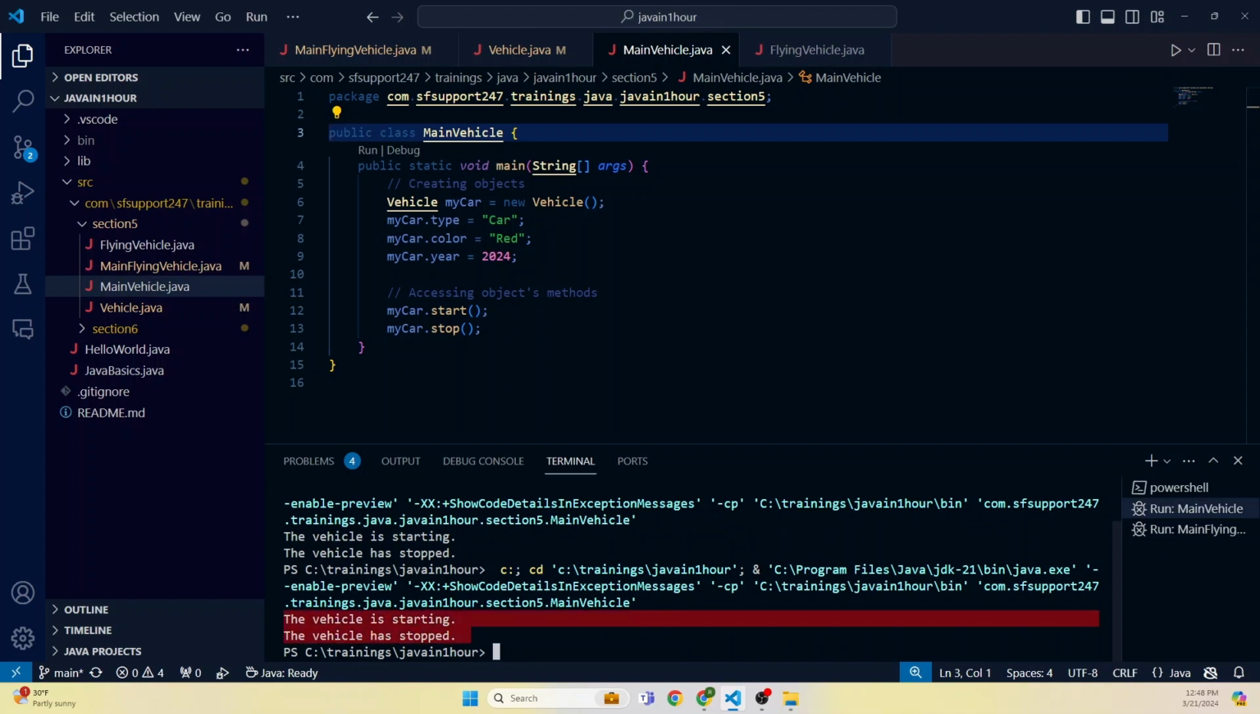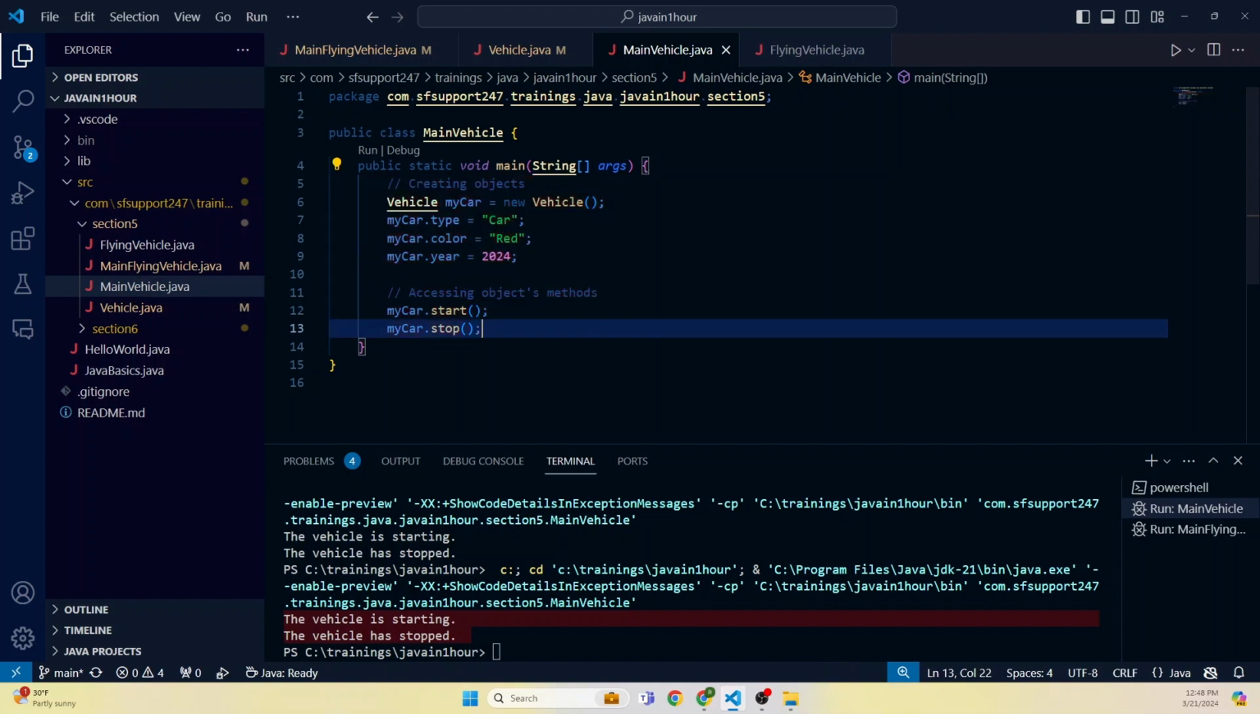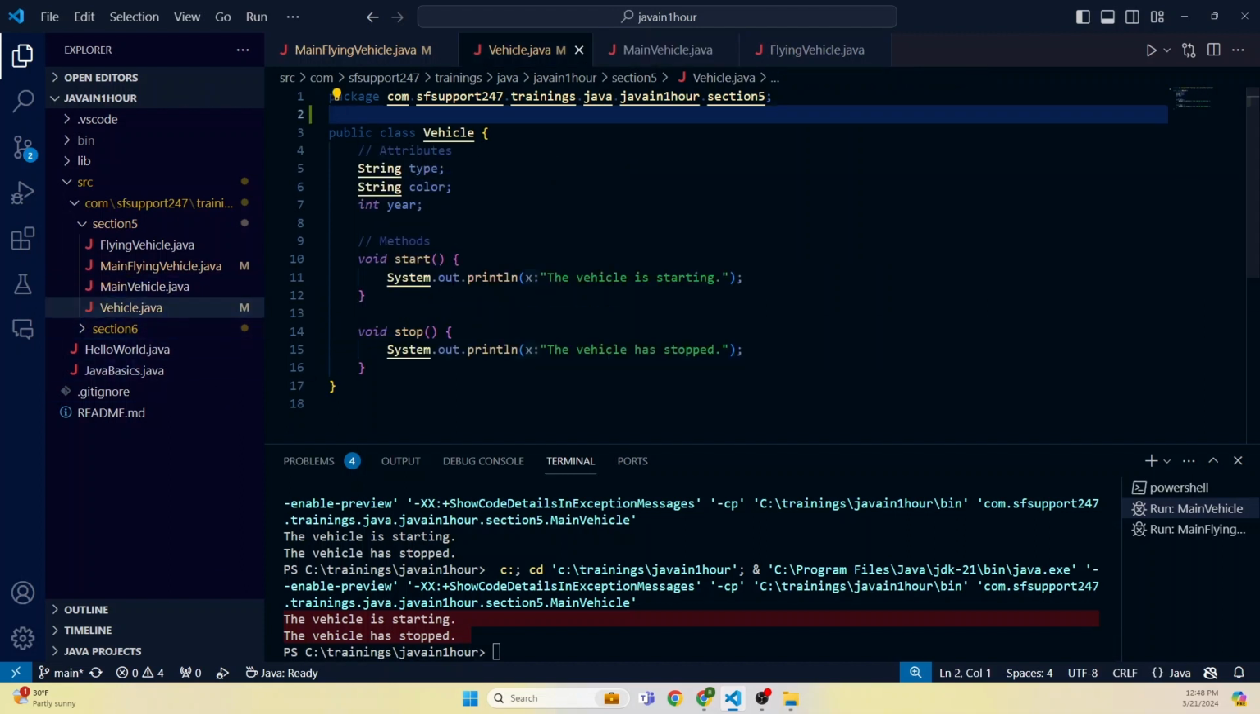We got two lines: the vehicle is starting, the vehicle has stopped. Where is that information coming from? Can you guess? Let's go back to Vehicle. Here we are just assigning the values and calling these methods. Let's see where these two lines are coming from. They are coming from start and stop.